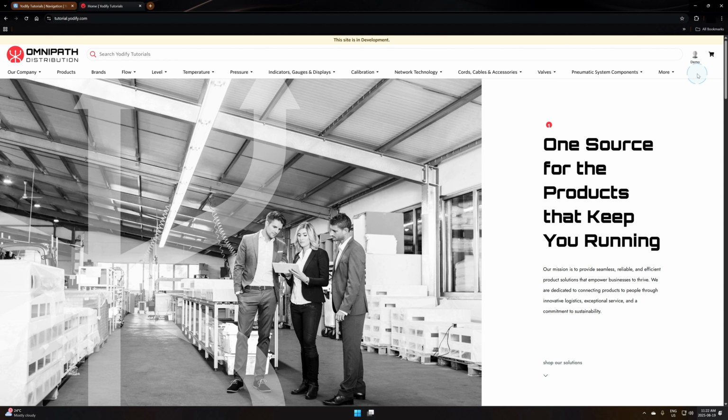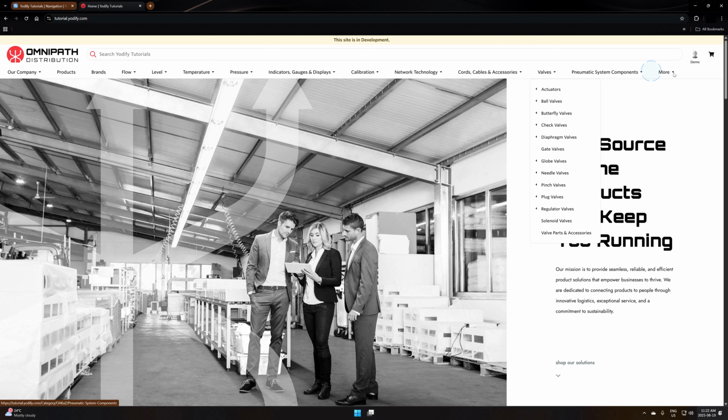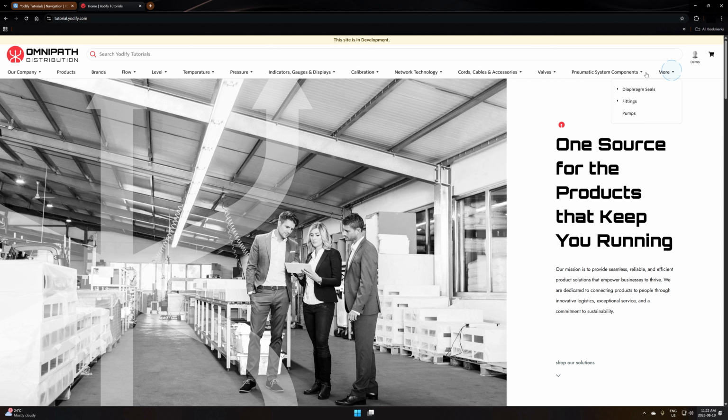And what will happen with this menu option is as the screen width decreases, more of these options will move under the more option dynamically. So that means your header display is going to look good on every device. You just may have more of these options appear under more here.